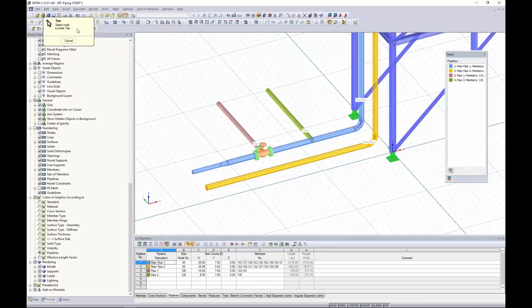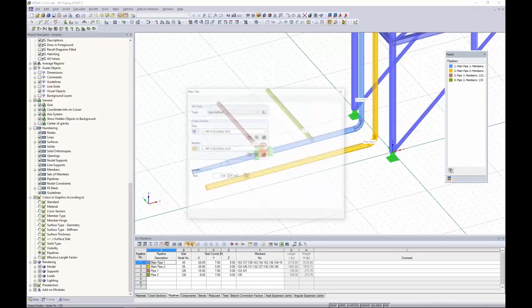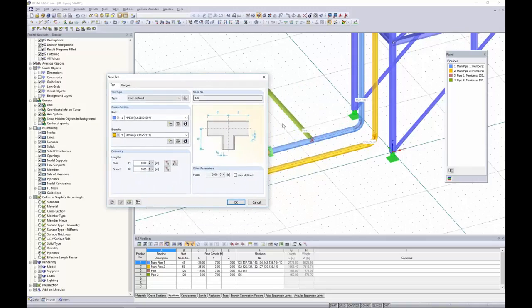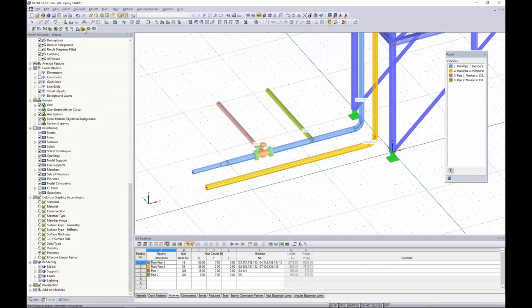A new T. So a new T would be an intersection of 3 pipes, such as what we see here with our pipe number 2. Nothing too fancy with this. We have the cross section defined with the run. The program automatically assumes that's our 8-inch pipe, and the branch is going to be the smaller 6-inch pipe. Then we just simply define the geometry, and again, we can add flanges here. For our case, instead of doing this, I'm actually going to apply a new branch connection. So again, I click this intersection.